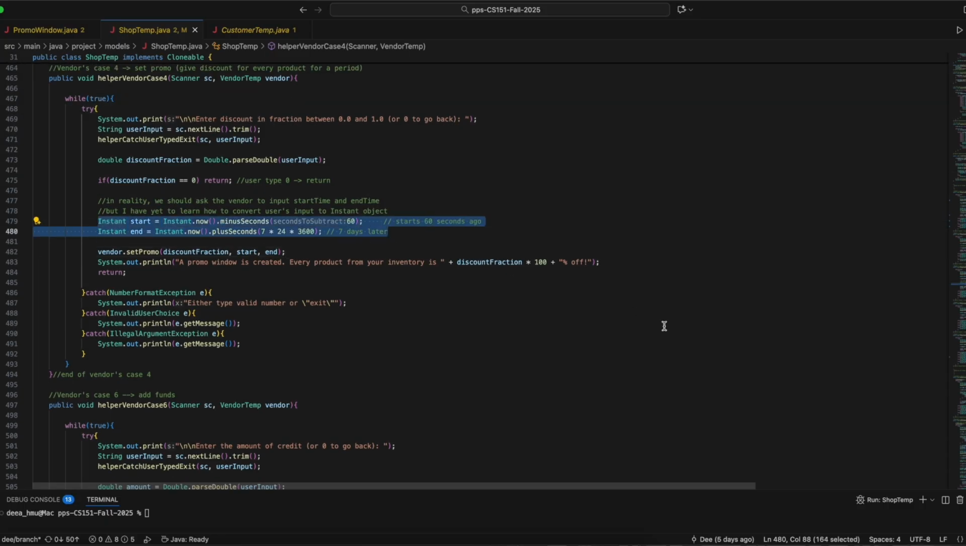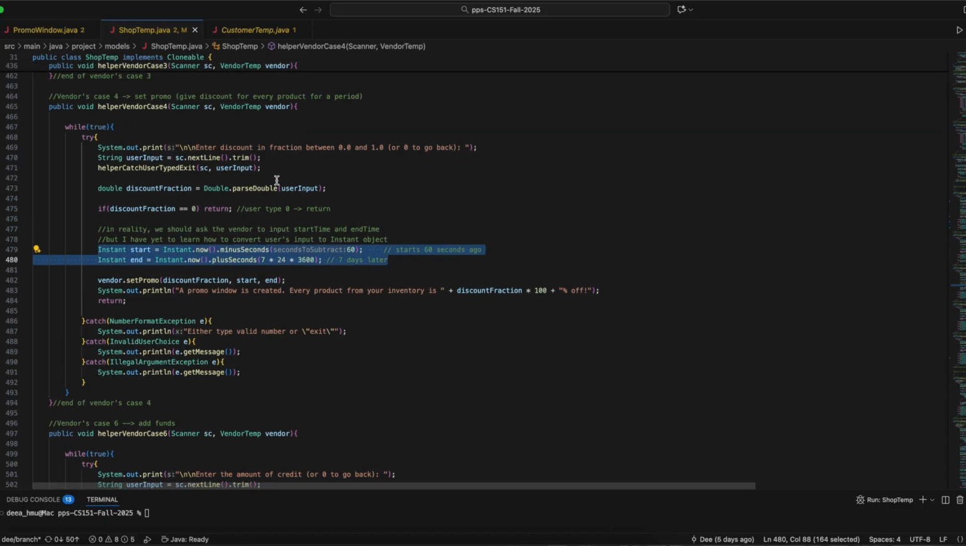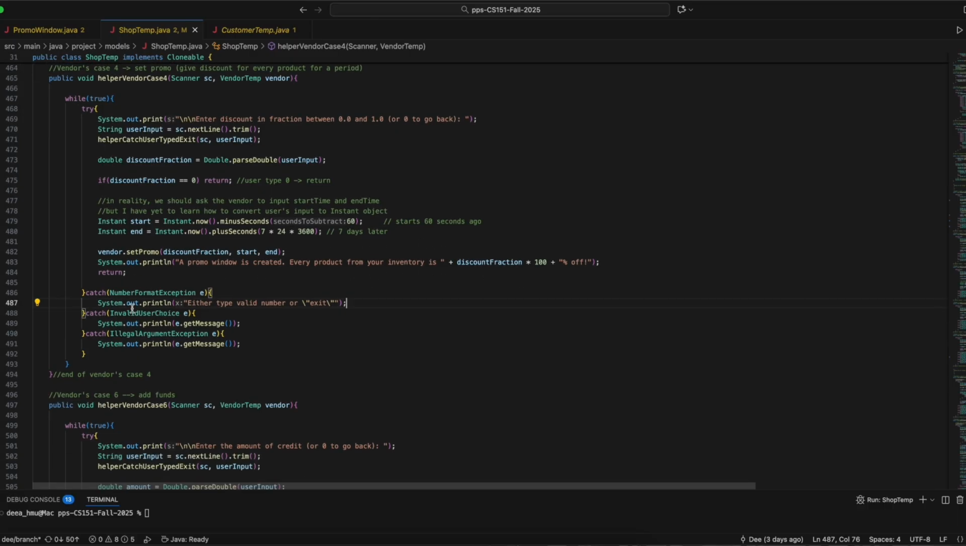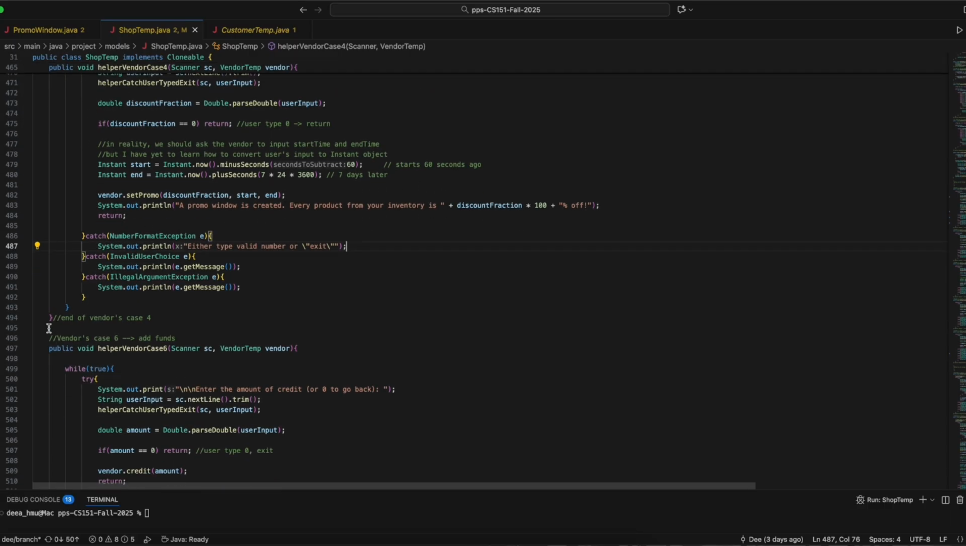This is the time. So if a vendor wants to create a promotion window, for now I'm going to use this promotion window for the next 7 days, and then we're going to call the set promotion, which basically has a constructor for promo window inside the vendor, and that's about it. Case 5 is canceling the promotion window, and I have the method for that inside the vendor, and I call that straight in the case for my switch, so I did not include that.